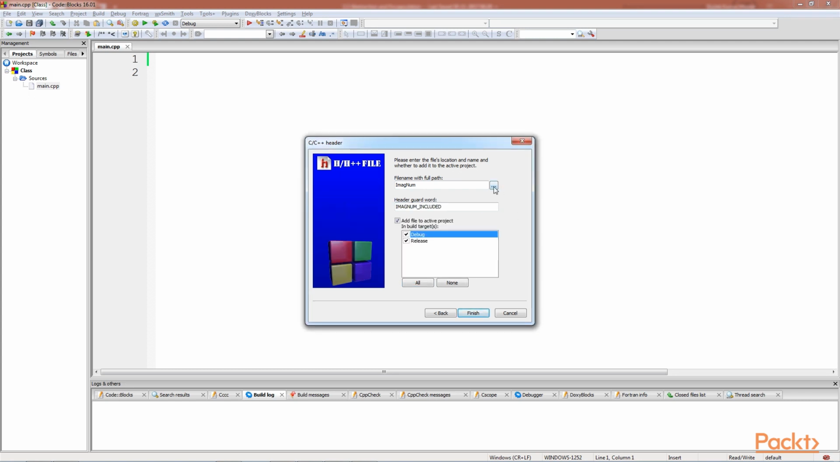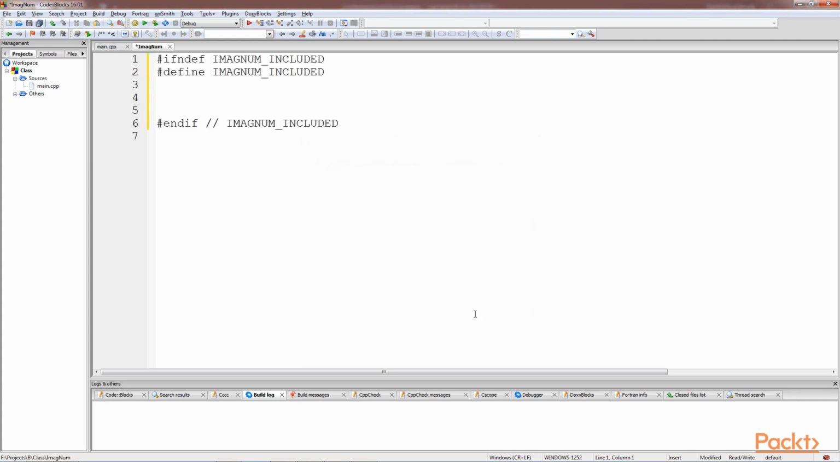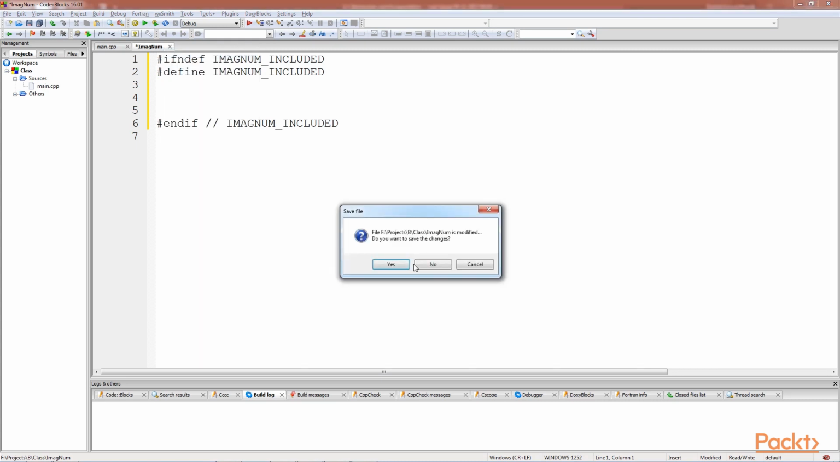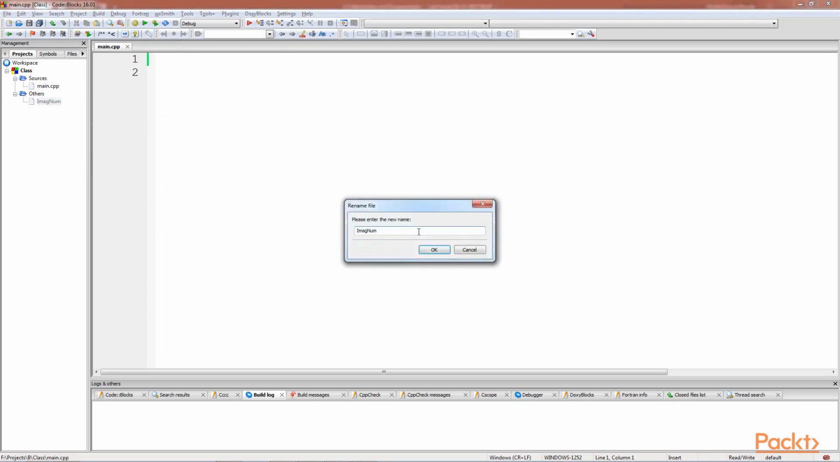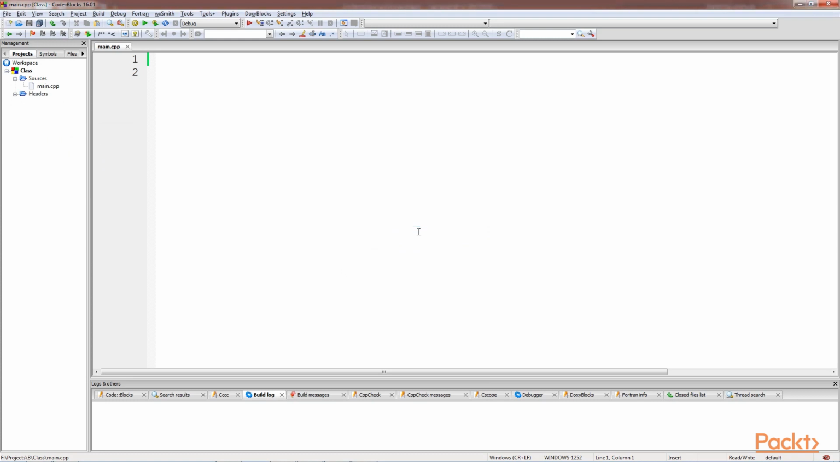Okay, it's asking me to give the full path. We can do it like this. So it will be created in the same folder, and now we have the header file here. Unfortunately, I need to close it because the .h extension is missing, so I'm going to hit rename file and change it to the header quickly. Now it's shown as a header file, and we just open this file.